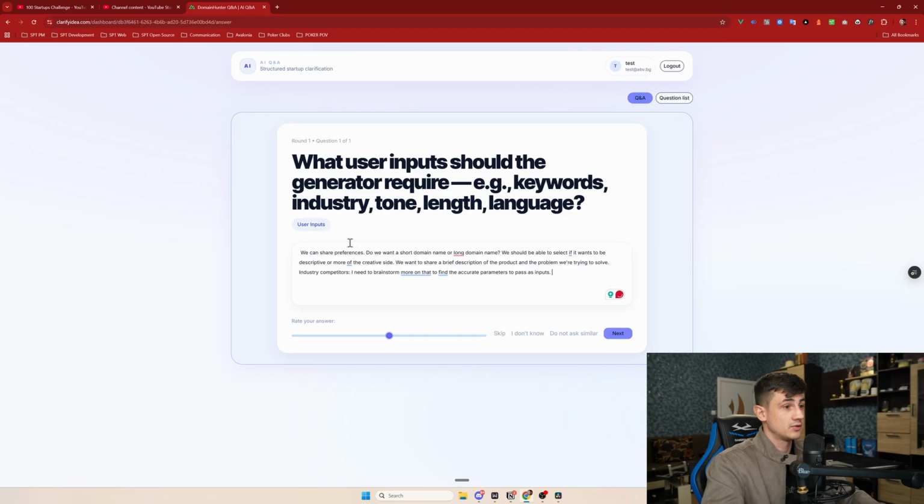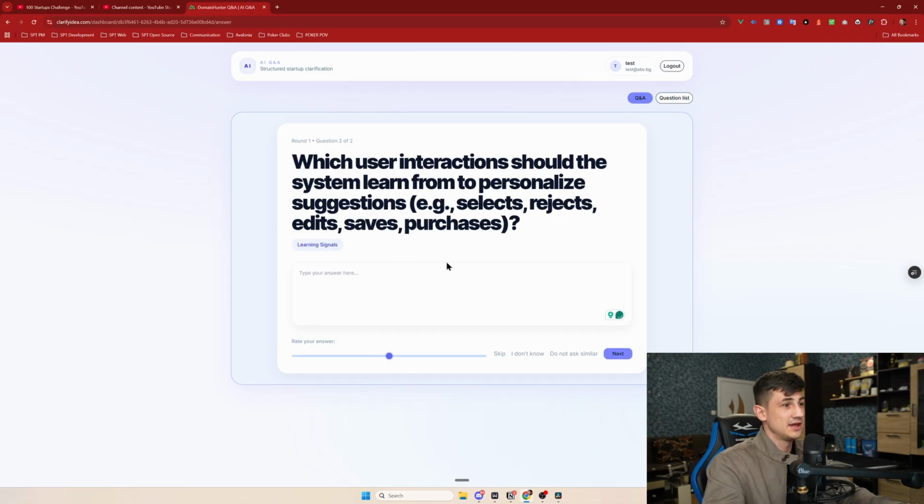Now as we have our answer here, we can rate our answer from 1 to 10. I'm not sure if I was really descriptive with this answer, so I will just rate myself around 5, 6, and I'll go to the next question. So now with this request, we'll give the context of our initial prompt and our first question and answer. And from this, the platform will decide what is the best follow-up question to ask.